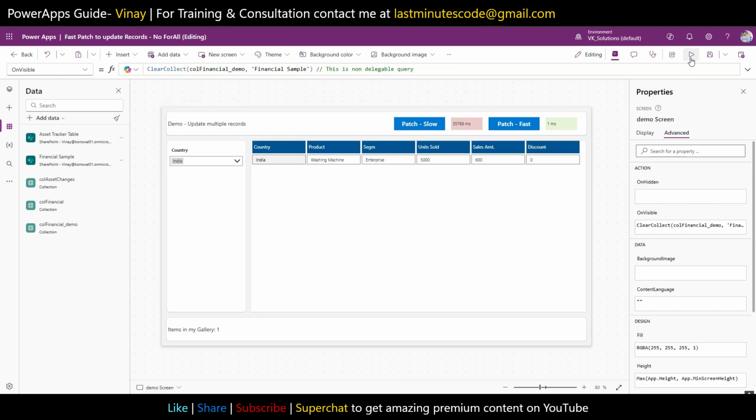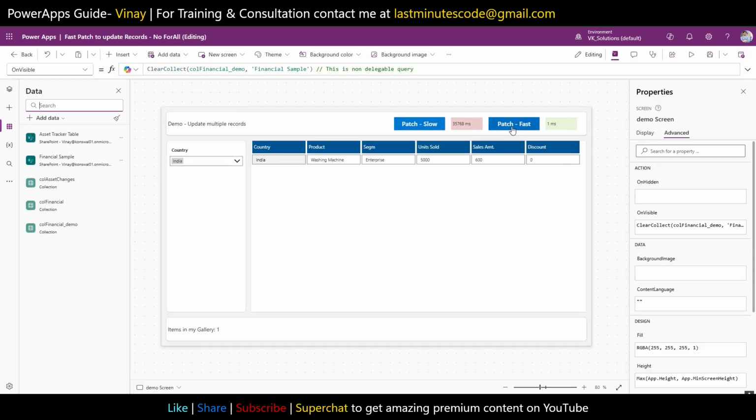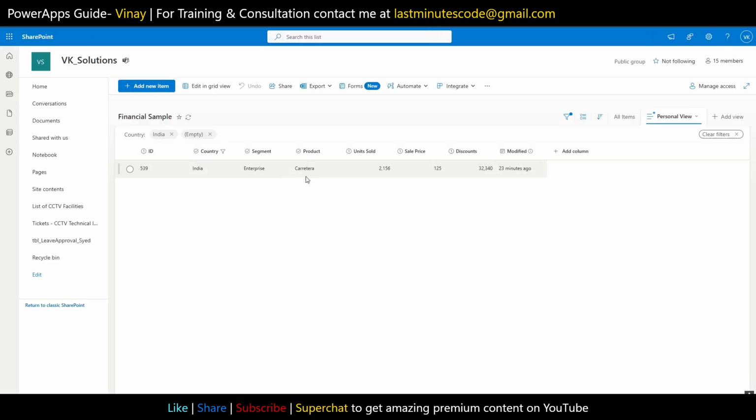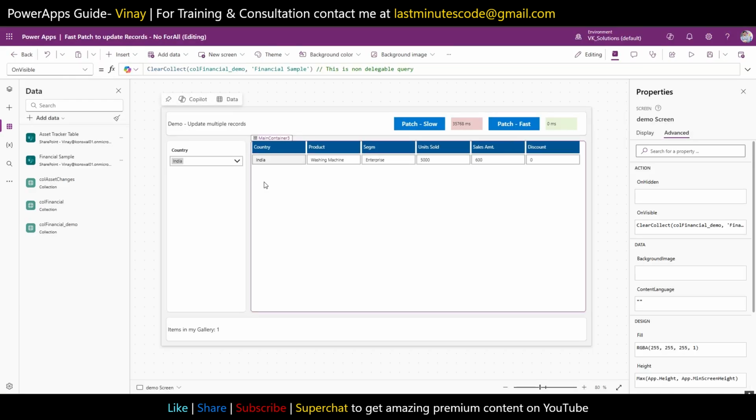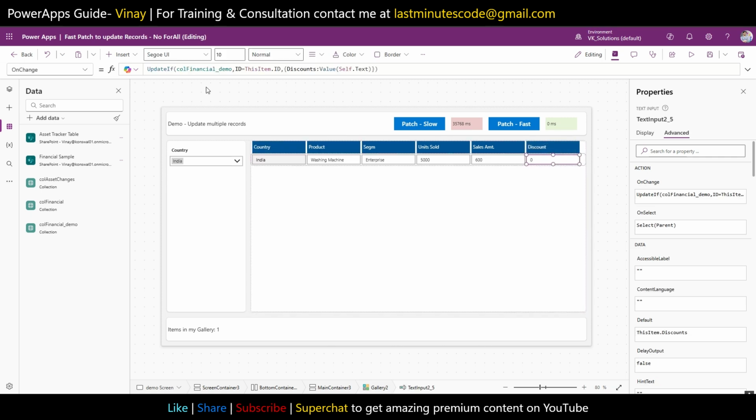Cool, everything is done. Now let me just do like this, remove 10, add 10, remove, like this. Okay, and now what you will notice is if I click on this patch fast, it's taking like 0 milliseconds, but it will this time update the records also. Okay, all right, we'll fix this. So first of all, we need to check where we are updating, have we used the correct collection or not. So this is correct, this is correct.